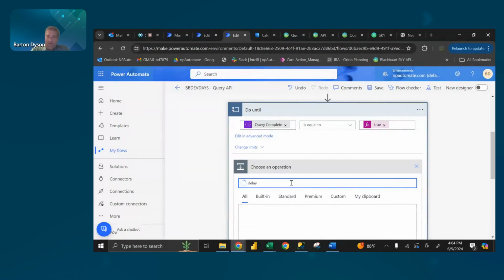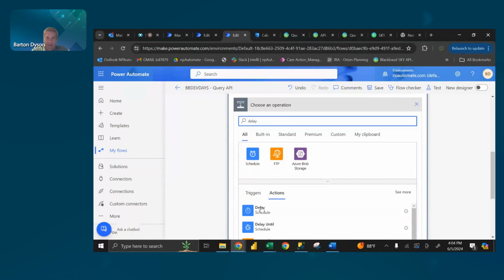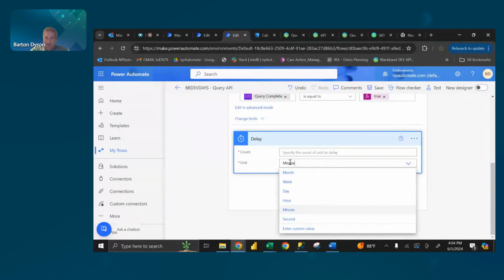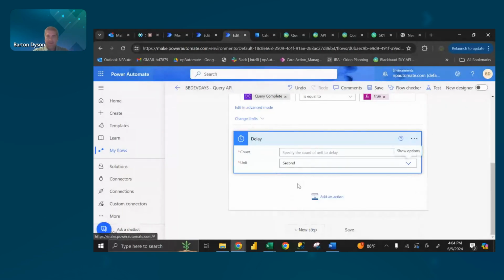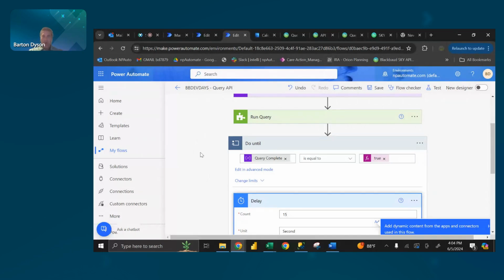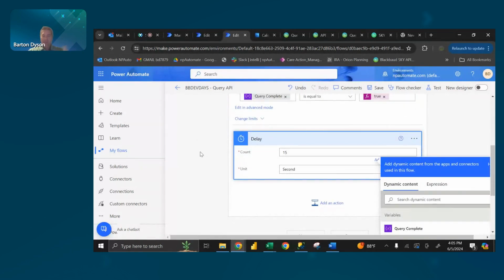I always do, some folks will do 30 seconds. I like to do 15 seconds for these. It's really a matter of personal preference. Since you're doing it asynchronous, you can wait as long as you want. I'd give it at least 10 seconds. But basically, every time this thing loops through, we're going to count to 15, and then we're going to check to see if the query is done. If it is, then we're going to mark this to true. We're going to come out of this loop and do something with the results.